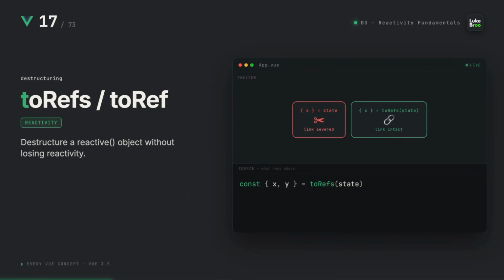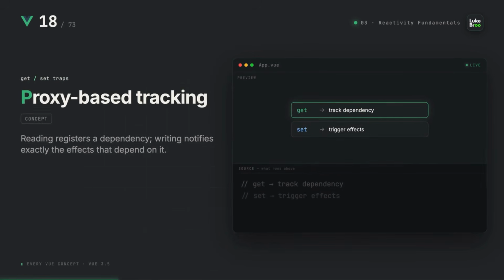Destructuring a reactive object can silently break your app. Pull properties out of a reactive object with plain JavaScript destructuring, and you copy out plain values. No reactive values, the connection is gone. toRefs destructures it into individual refs without severing that link. Different tool, same object. Reactivity intact either way.